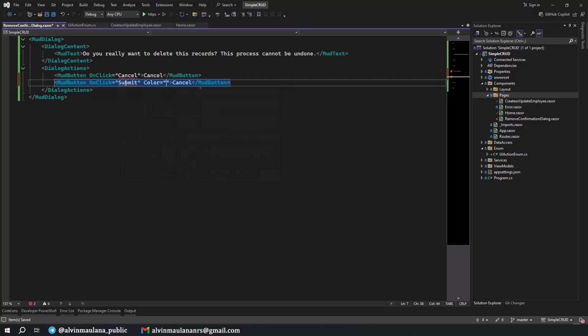And with color error to make it red. And the variant is a variant field. This one should be delete. Maybe confirm delete.